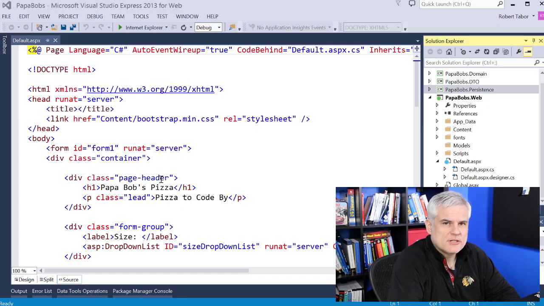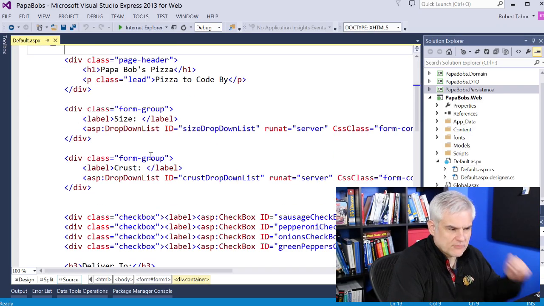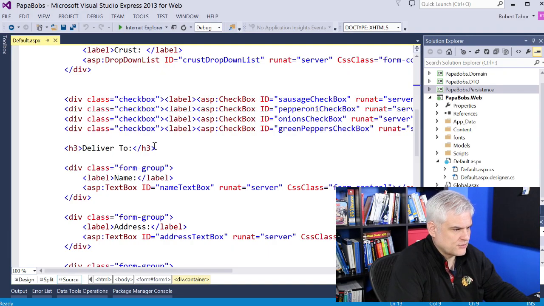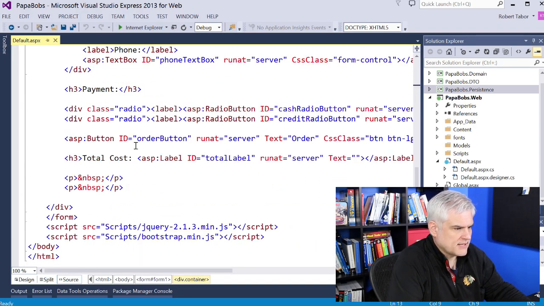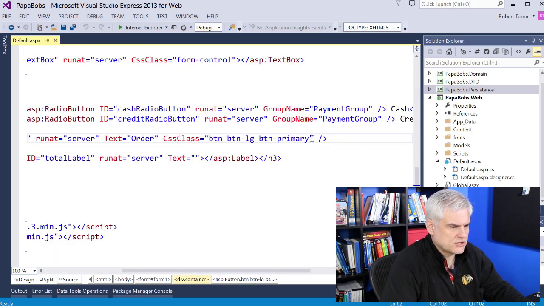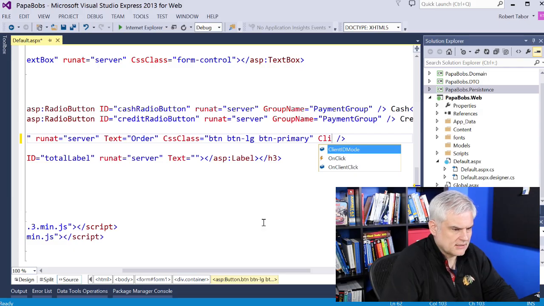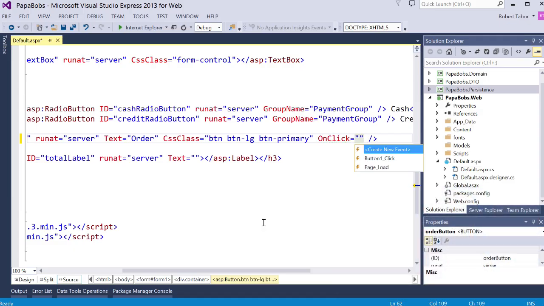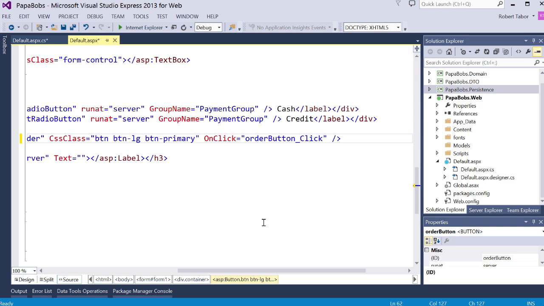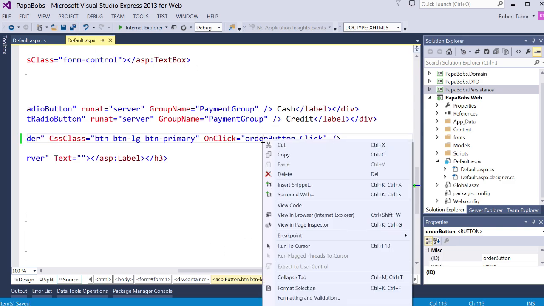All right, so the next thing I want to do is wire up the presentation layer to the domain layer. And to do that, it's going to start off pretty simple, but we're going to run into a quick issue here. Let's make it simple on ourselves by just worrying about the first scenario, which is when the user clicks the button. So on click, we'll go ahead and create a new event. Order button click event is just fine. And let's go ahead and go there.